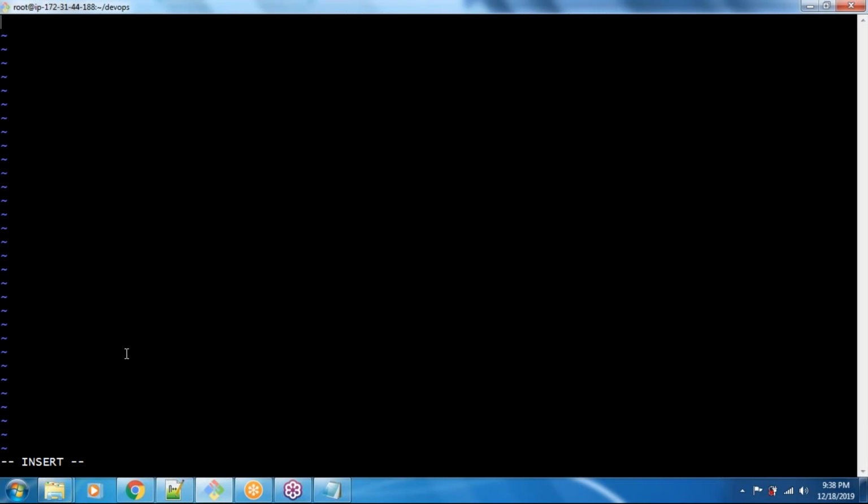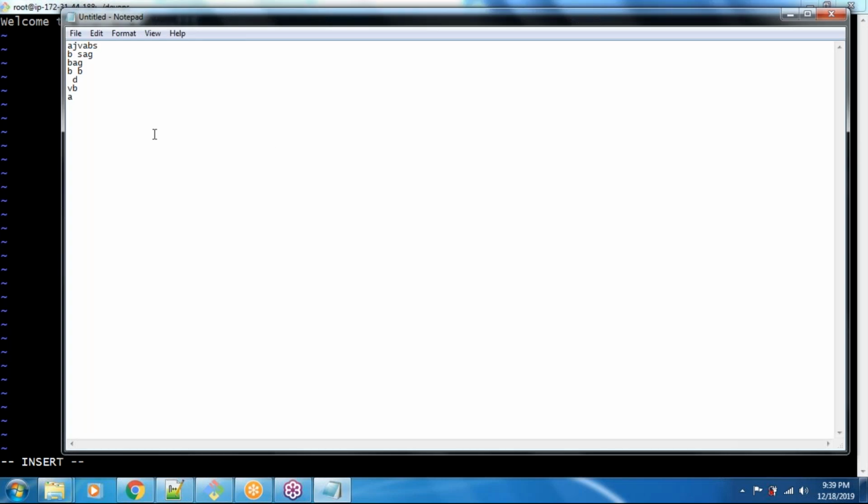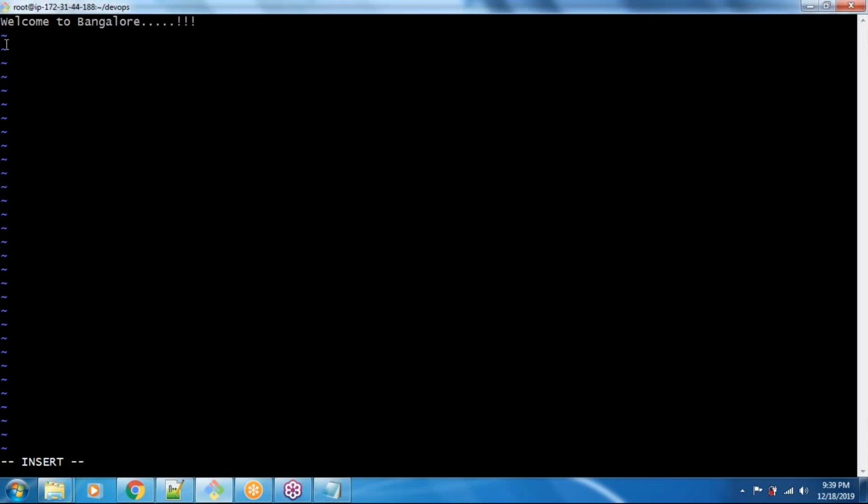So let me write: welcome to Bangalore. This is the one sentence I have written here. Just like in your normal Notepad, how do you save the file, guys? Just by clicking on File and Save, or Save As, right? So how can we do the same in Linux? Because there is no file menu, no option like that, how can I save this file now?